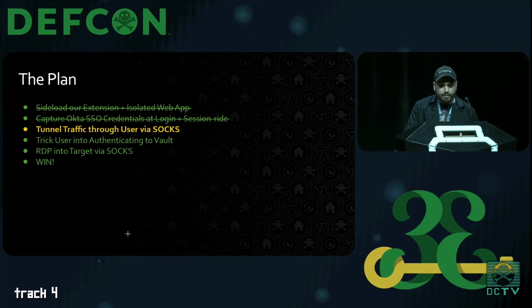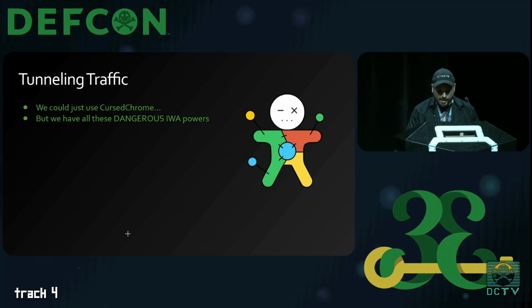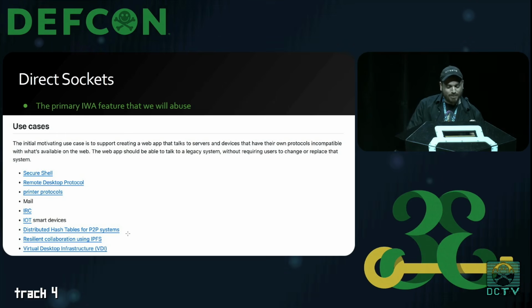Now we need to figure out how we're going to tunnel our traffic. And normally I would say, let's just use CursedChrome. That's exactly what it's for, but it only does HTTP. And we just spent 10 minutes talking about isolated web apps, so let's actually use the damn things. The way that we're going to do this is through the direct sockets permission, which is the main feature we're going to abuse.